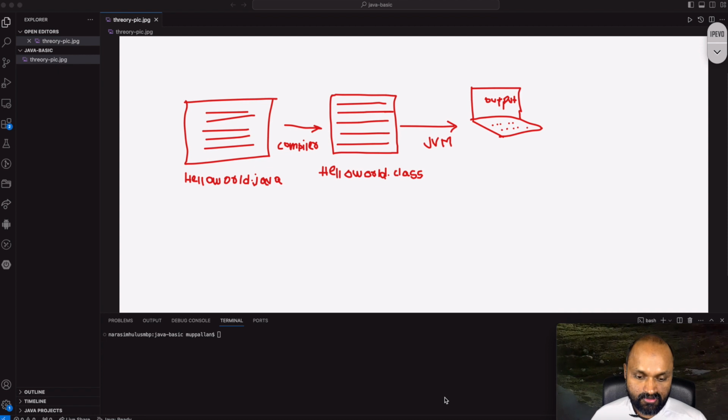Okay, so looking at this diagram here, I quickly put it together. This is what we're gonna execute in this episode.